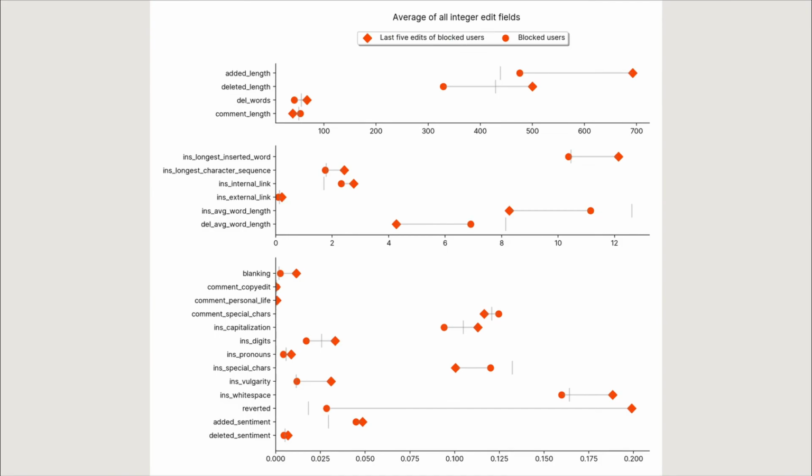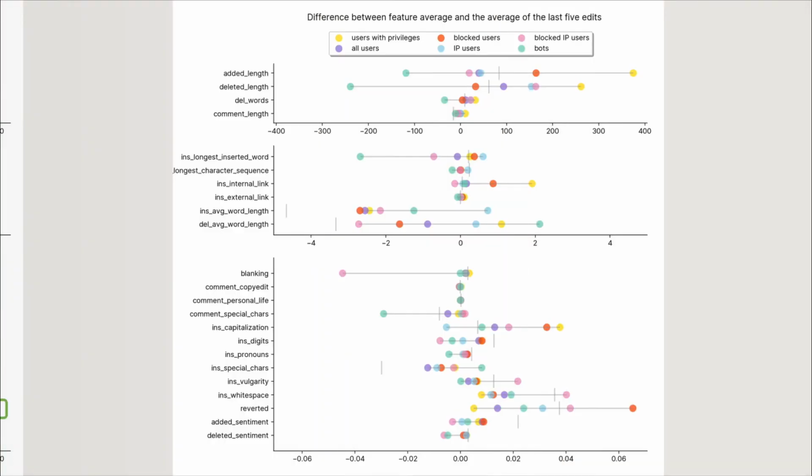As we can see, this looks promising as there is a high number of reversions in their most recent edits, so perhaps the other features also select for blocked users. However, when we compare with other user groups, reverted is the only feature on the extremes, and therefore we can't linearly classify them using the strategy.